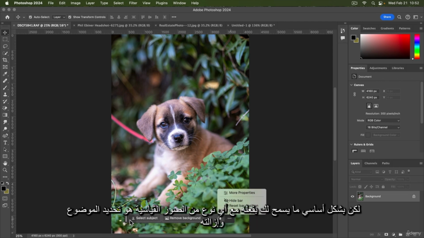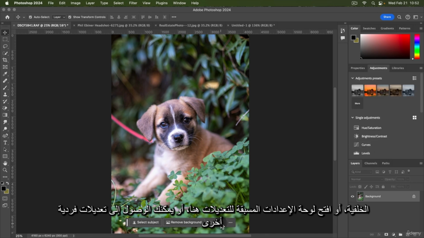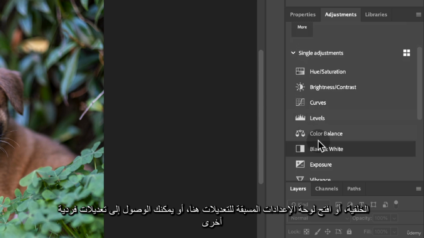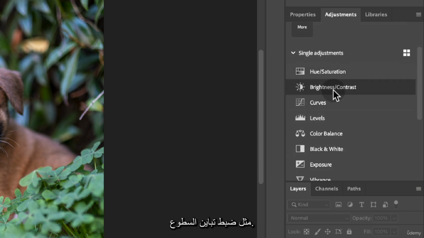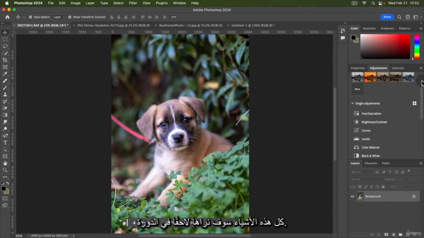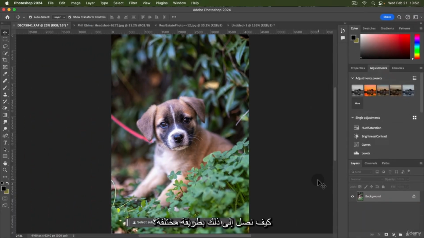But basically what it allows you to do with any sort of standard image is select the subject, remove the background, or open up an adjustments preset panel over here, or you can access other single adjustments like adjusting the brightness contrast, all of these things that we will see later in the course how to get to in a different way, but here it's right from this little taskbar.